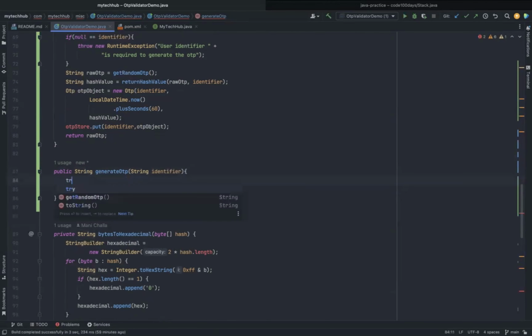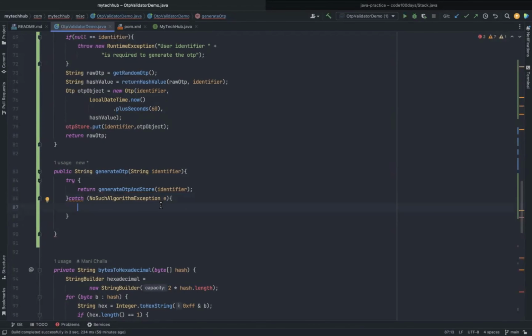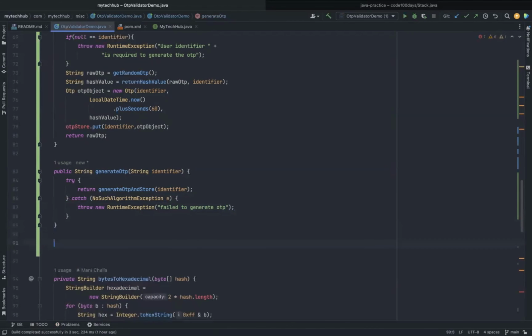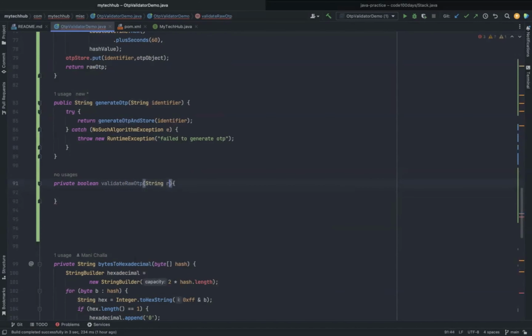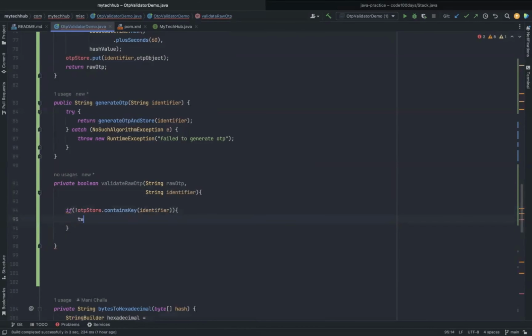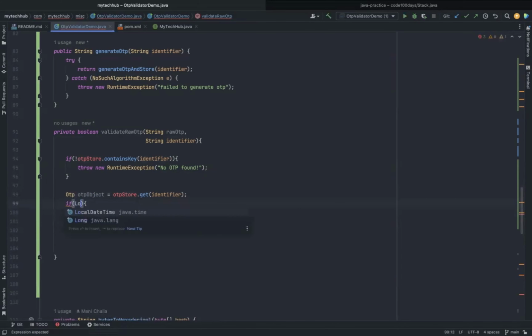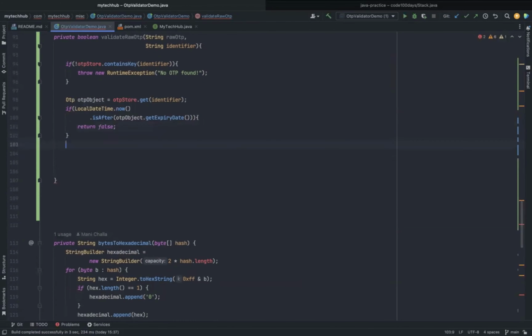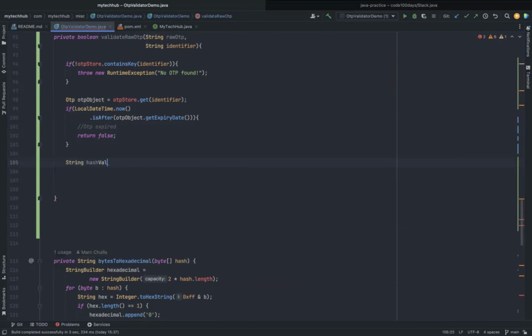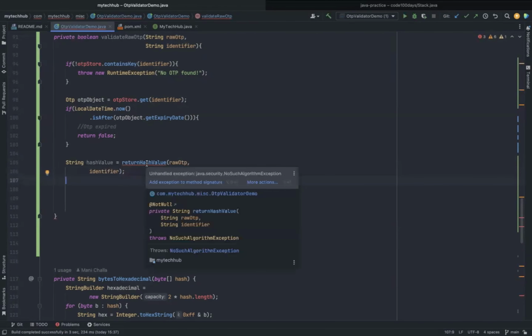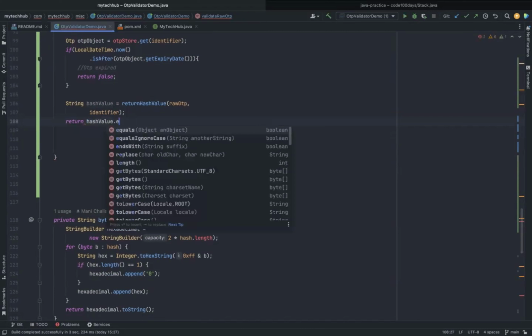In a real-time implementation here we need to integrate with the message service provider to send a message to the end consumer. In the same way, the validate OTP method is going to reuse the private methods that we created earlier, but this time we generate a hash value for the incoming OTP. And also we have to verify whether the respective OTP object is expired or not. If it is not expired, then only we compare the hash value of the incoming OTP with the stored hash value.